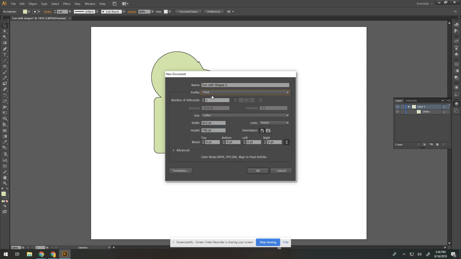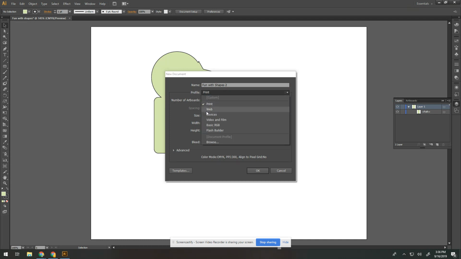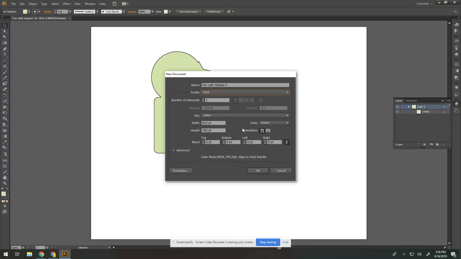This is for print. I always get in the habit of just selecting one of the profiles. I'm not going to use it for web, but I'm going to go to print. You want to change your letter size to inches so you know how many inches it is. That's fine. That's there too. And you're going to click OK.